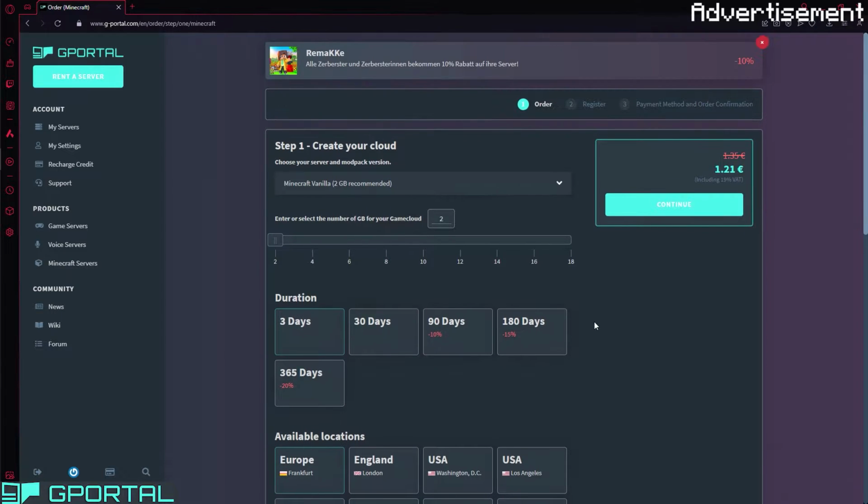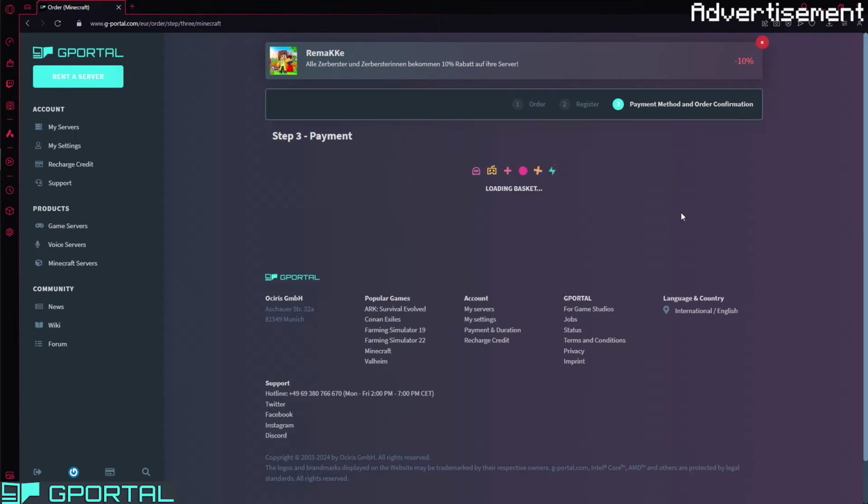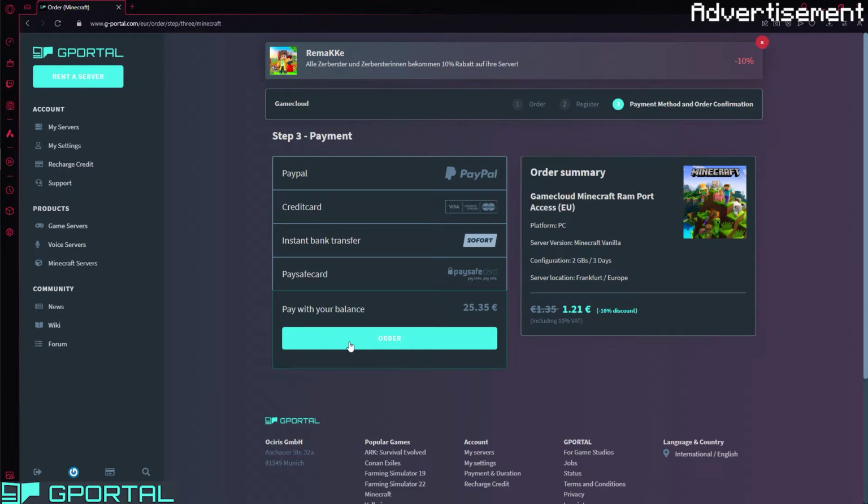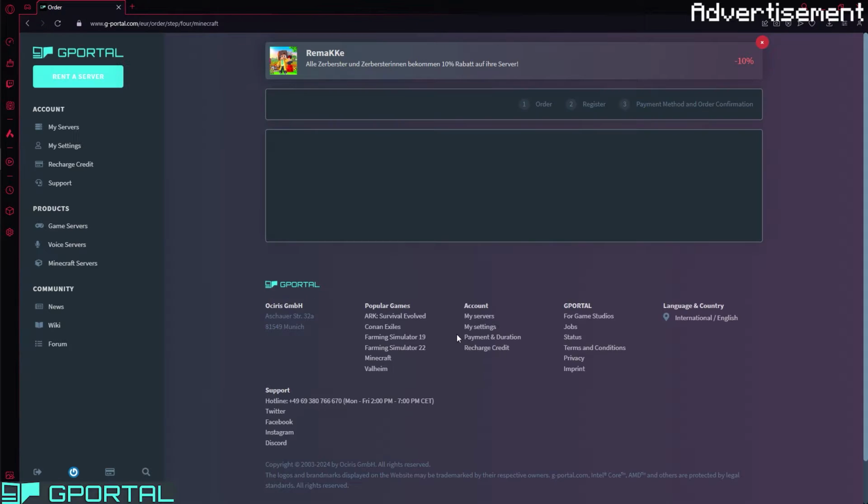We will get to the payments in a second, in the next step. So we will just hit continue. By the way, you also see the discount now on the 365 days. But let's just take the 3 days here. And then we are already at the payment. Now you can choose between PayPal, credit card, instant bank transfer, PaySafe card, and pay with our balance. I have balance right now, so I'm going to choose this one. And now you also have a small summary of your order here on the right side. If you are fine with that, just hit the order button.